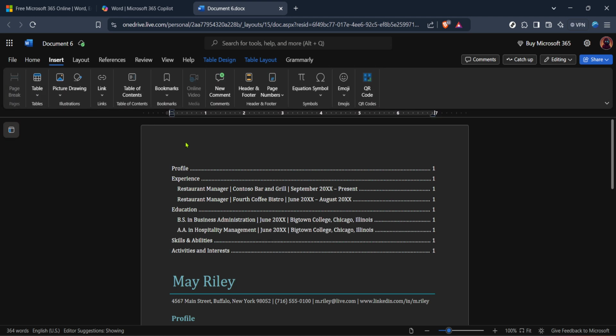Look towards the top of the window and click on the Insert menu. This menu houses a variety of options for elements you can add to your document. Among them, you'll find the Table option. Click on it, and a grid will appear.